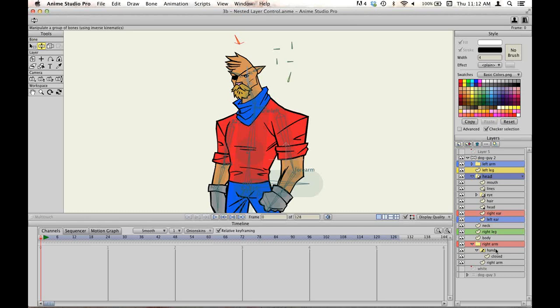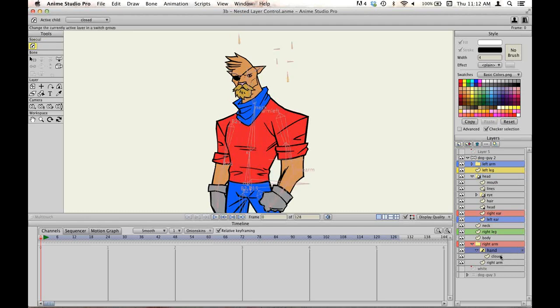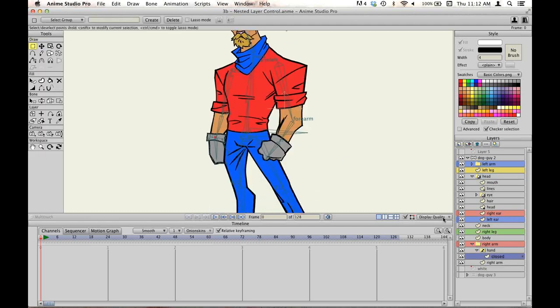Switch layers as well. So here we have a closed hand. I don't think he has an open-handed version, but the bones could reach down into the switch layer and control both the closed and open hands with this new feature.